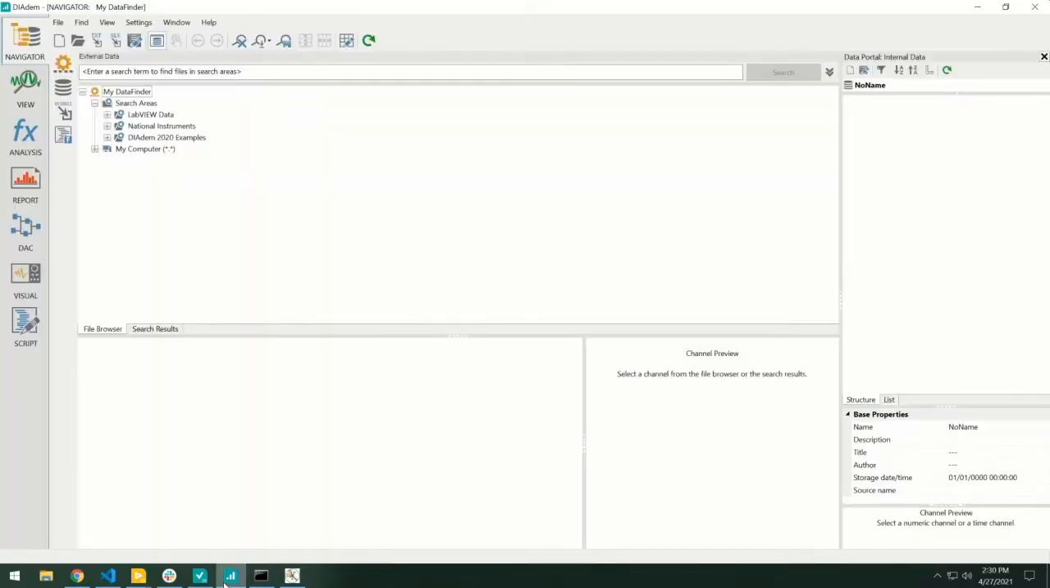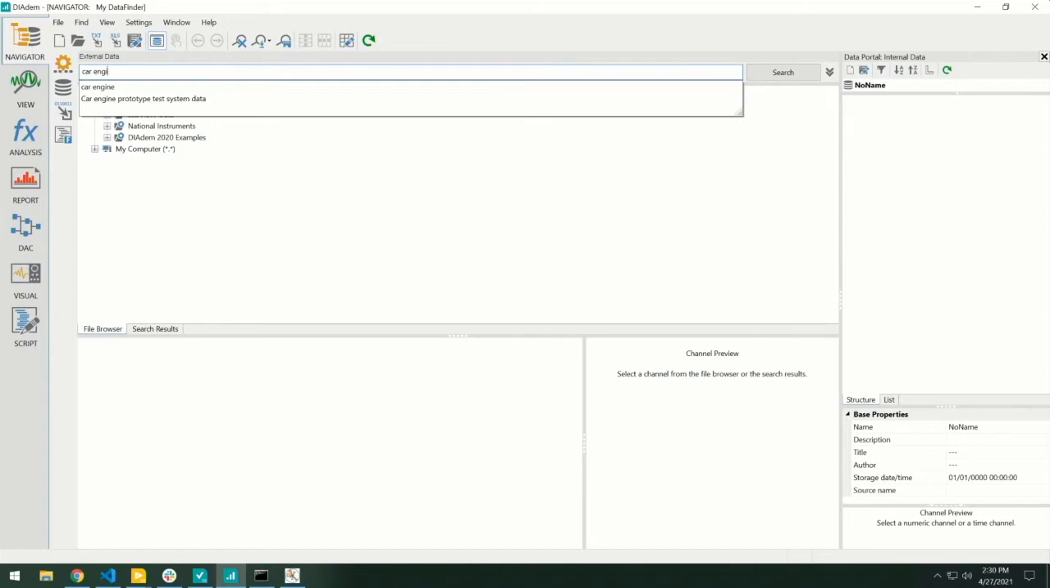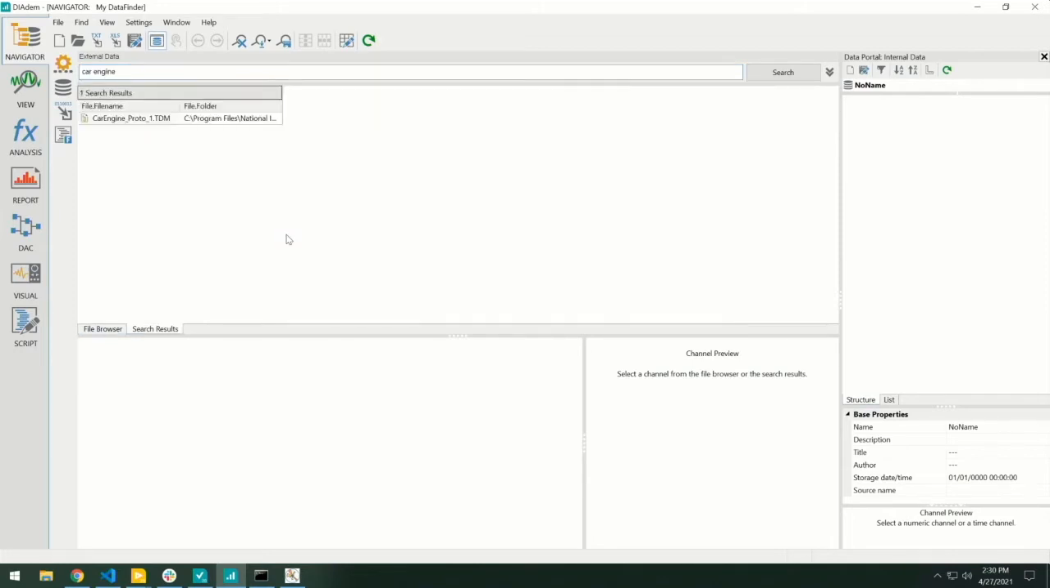And over here, we have DIAdem. The first tab that we're on here is called the Navigator tab. This is where we have the data finder, which is keeping track of all these sources on my system that I currently have test data available. So let's search for some car engine prototype data that I have put together.